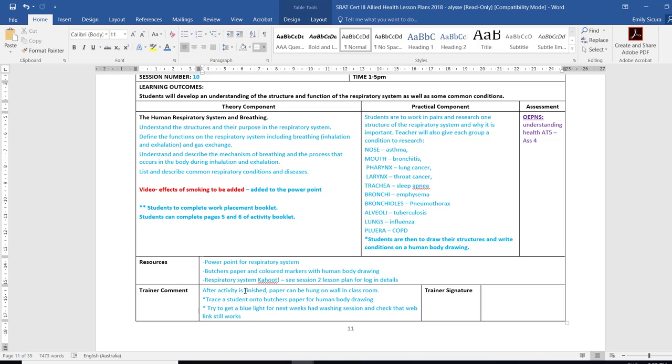Also in the trainer's comments, after the activity is finished, the paper can be hung on the wall in the classroom. Other suggestion is to trace a student onto the butcher's paper for the human body drawing outline. And there's another key point on here saying to try and get a blue light for next week's hand washing session and check that the web links still work.